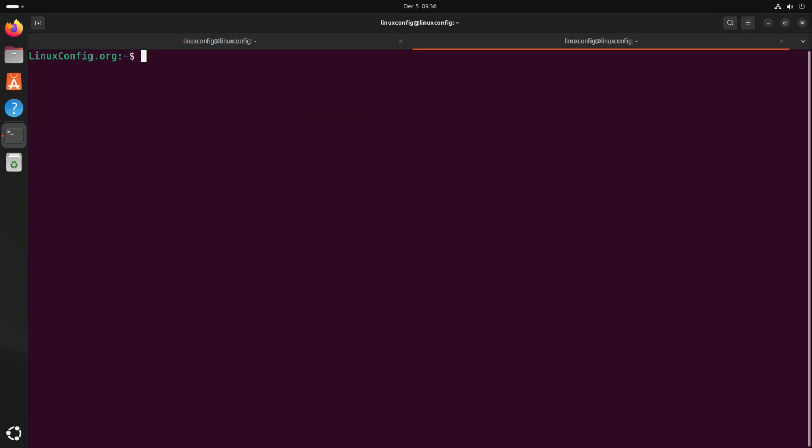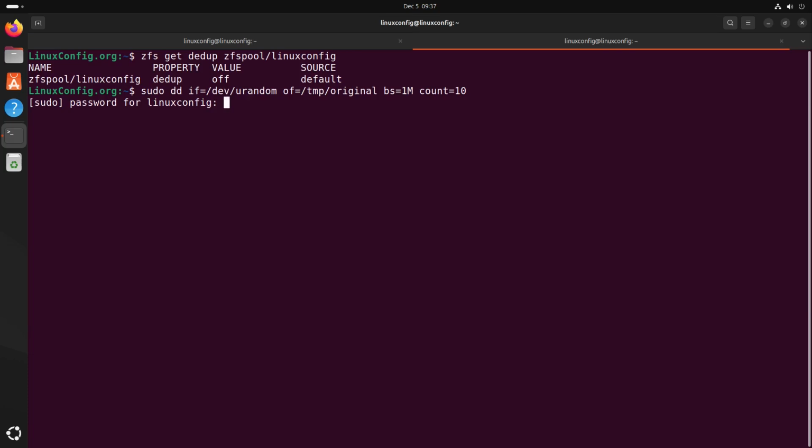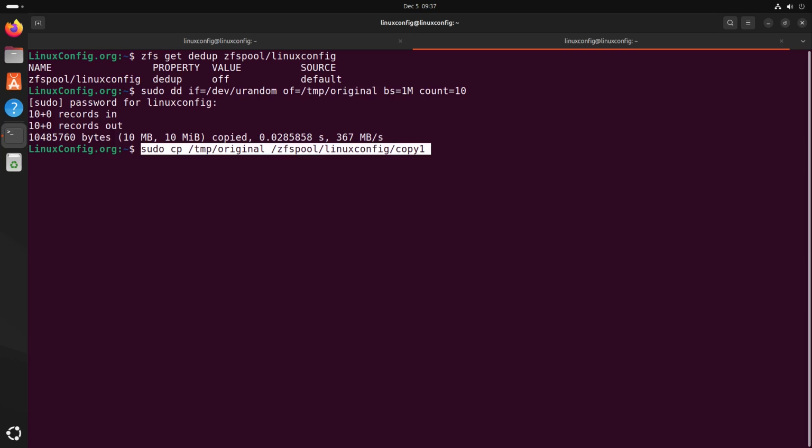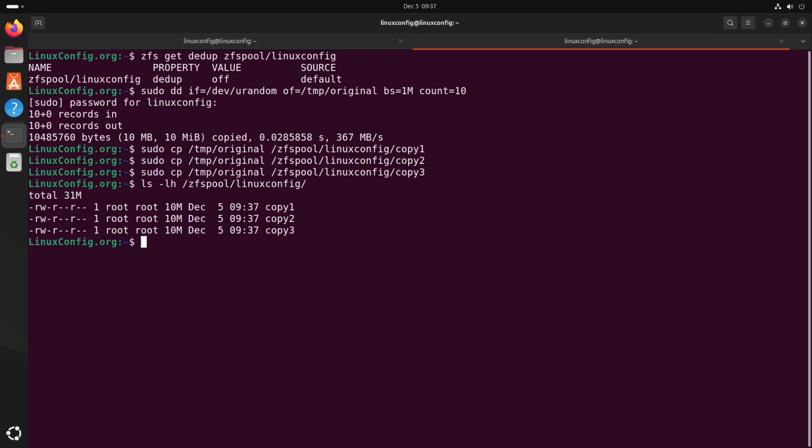Let's open another terminal tab to create our test data. First, we confirm that deduplication is currently off on our dataset. Now we'll generate a 10 megabyte file with random data and copy it 3 times to our dataset. Listing the files shows 3 copies, each 10 megabytes, totaling 30 megabytes.